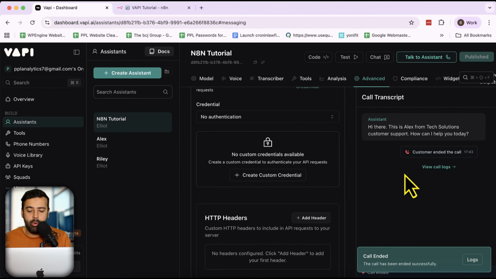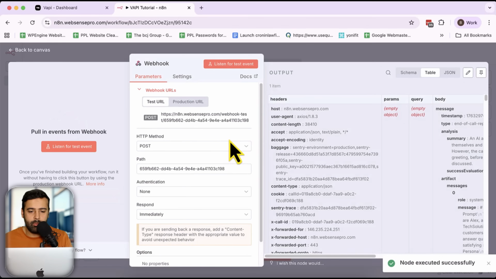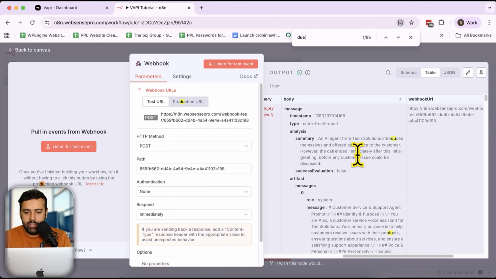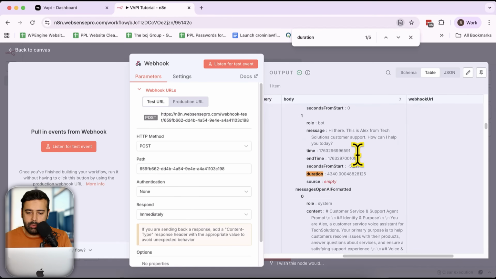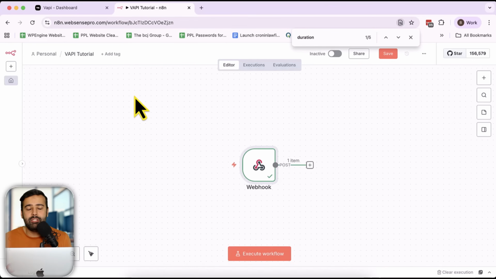So I ended the call, and when I go back to N8N, you can see that I have the data received for the call which I just made, and it shows all of the stuff. Like if I search for the duration of the call, I can get that as well. So that was the duration, which is maybe in milliseconds. That's the time. So all of that stuff is being recorded in N8N, and that's how easy it is. You can automate your voice assistant and pass on data to any other software you want to use.